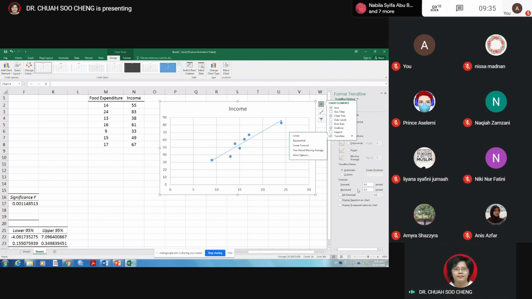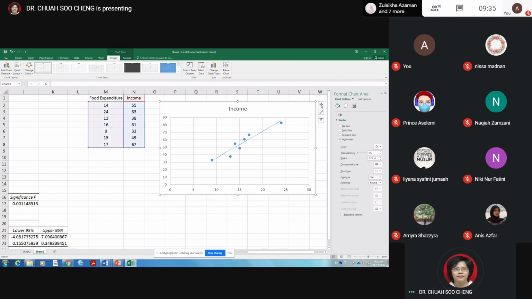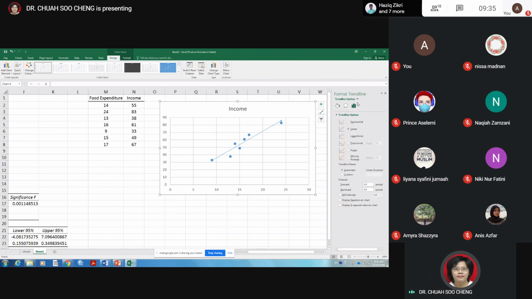Okay, the panel on your right will appear. Correct? Okay, more options here, so we go and click it. Click this, the bar chart symbol.